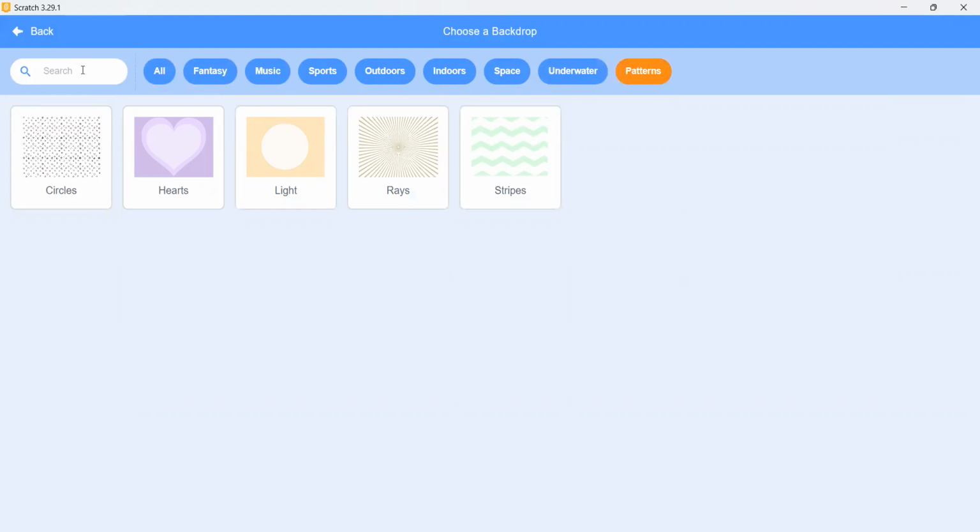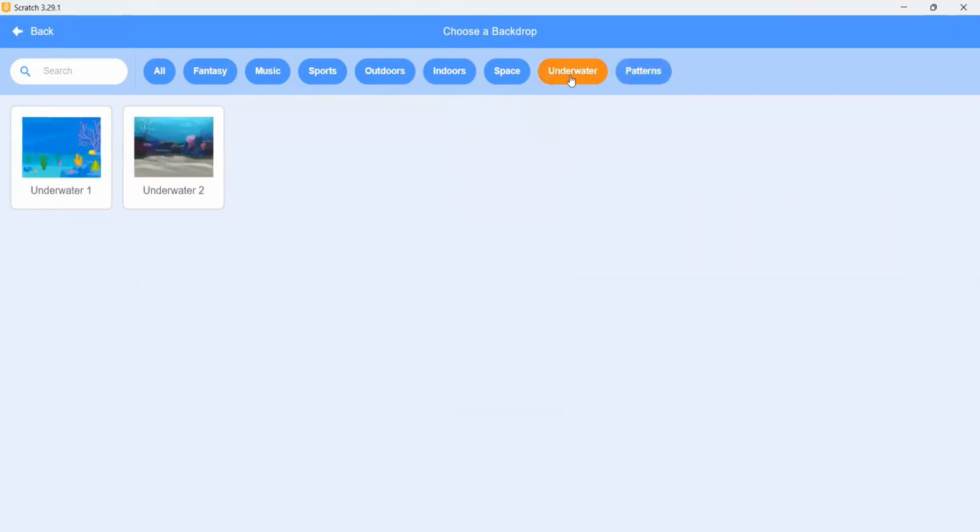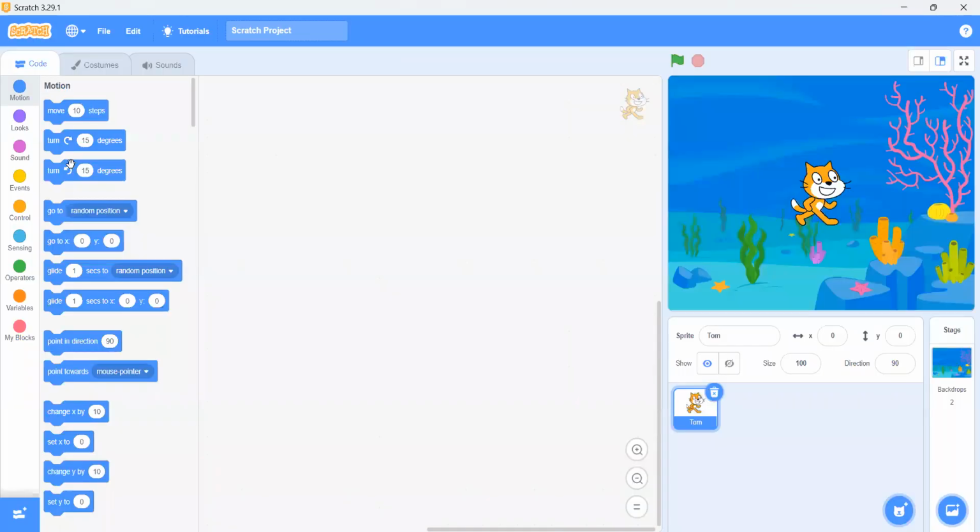Now, if I want to make a fish game, what we will do is click on underwater, and we will get this. We will click on that backdrop. You can see that we have a backdrop here.